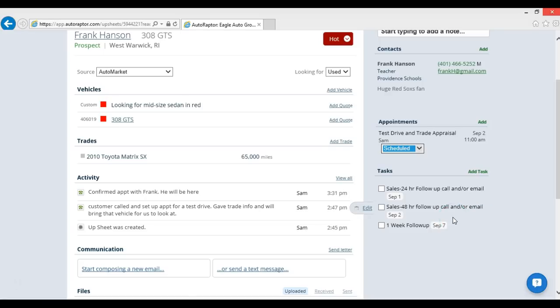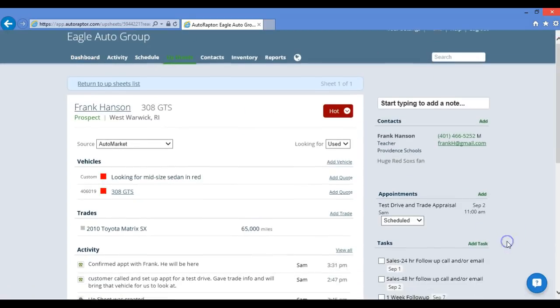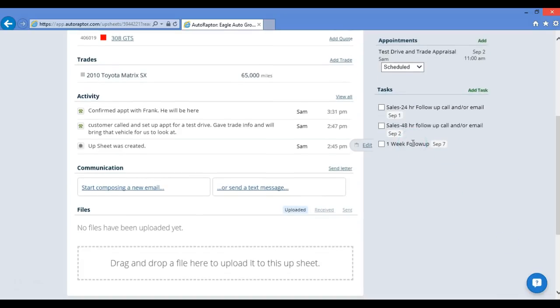Next, you'll want to take a look at the tasks that are assigned to you on this upsheet. Tasks are the reminders to follow up with your customers. You will find your tasks listed each day on your schedule tab, as well as on the dashboard. You have a set of tasks that are assigned to you with each upsheet automatically set up by the dealership, and these are whether you manually enter the contact or you're assigned an internet lead.